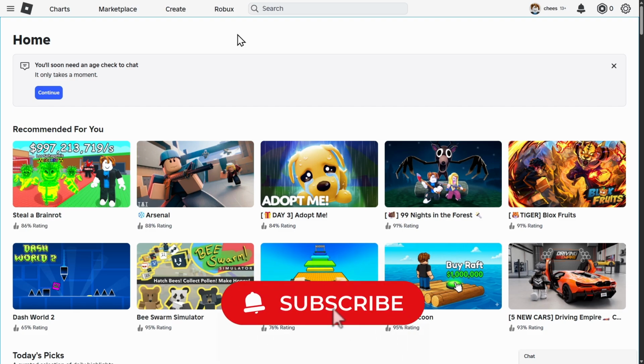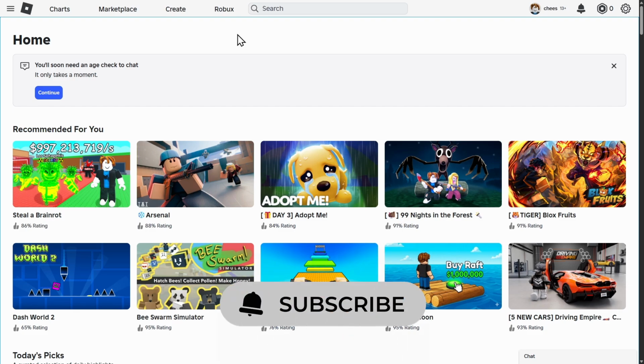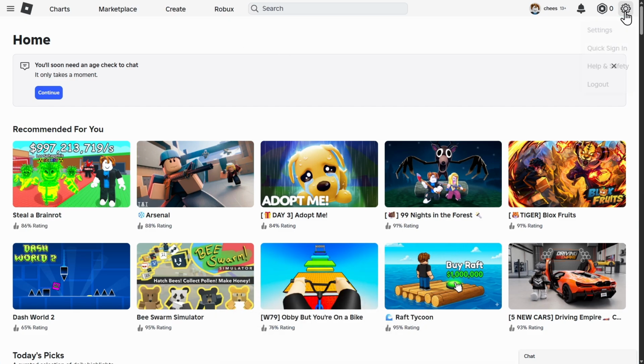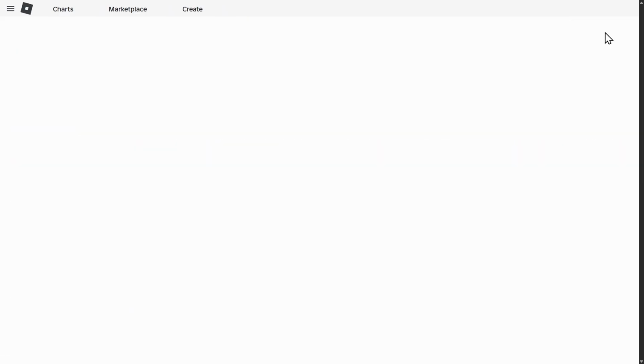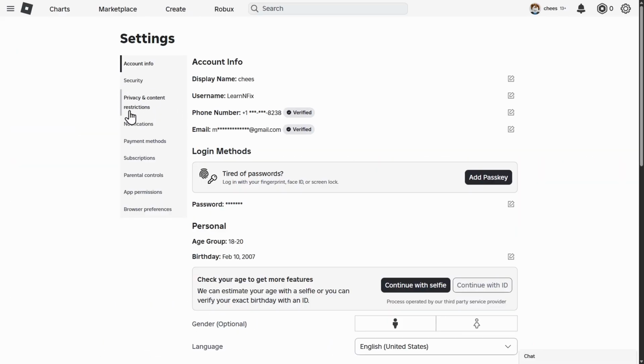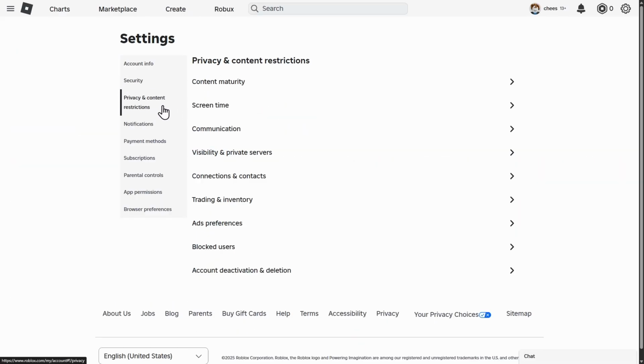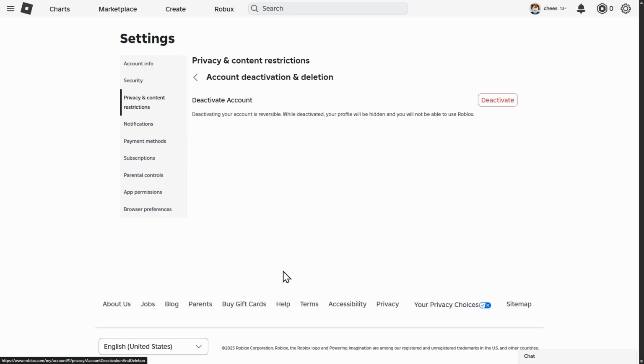In this video, I'm going to show you how to deactivate your account in Roblox. So go to the top right in the gear icon and then click on Settings. And then in the left sidebar, click on Privacy and Content Restrictions. And then all the way at the bottom, Account Deactivation and Deletion.